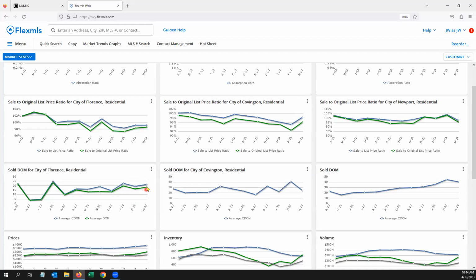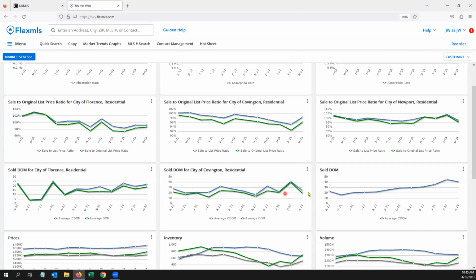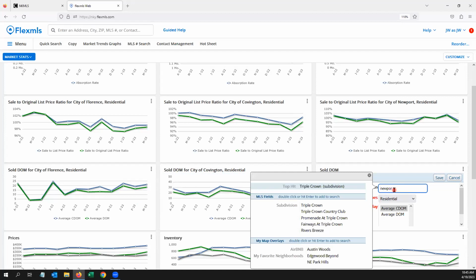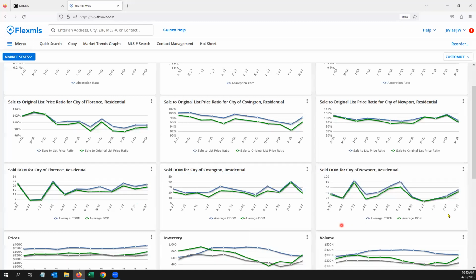Okay, we see the days on market, 18 and 21, 24 for Covington, but that's just the one option. So hold down Control or Command. I have both of those. And then let's do it for Newport. Make sure to do my city, select both of them, Control or Command and click on it. So there we go. This is why we see that absorption rate higher, because look at the days on market, 43 and 51.